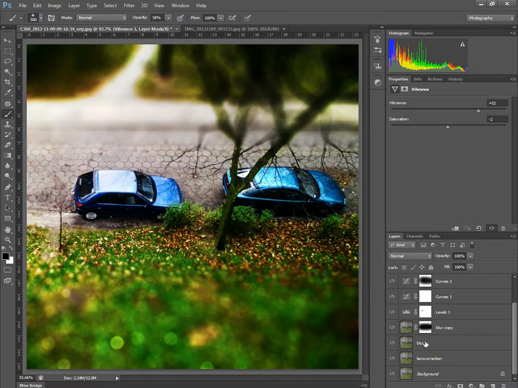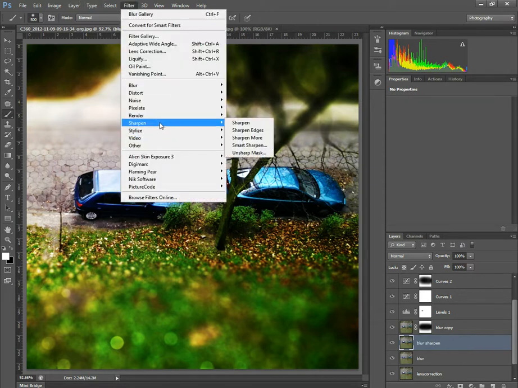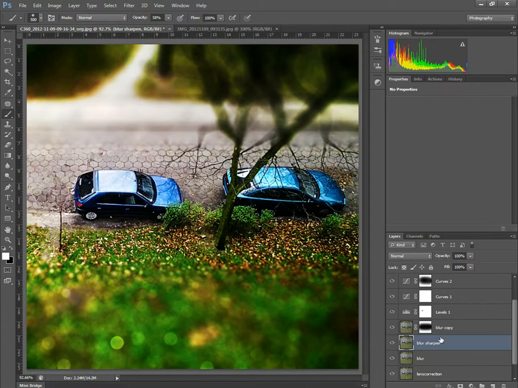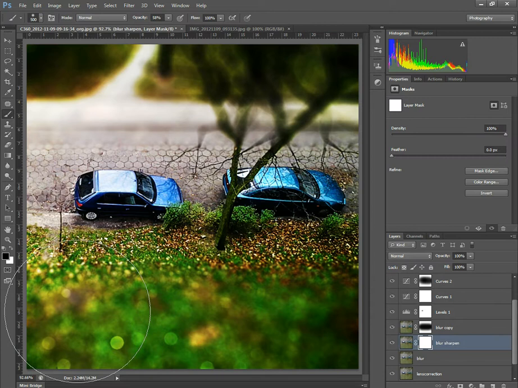Now, next thing I want to do is to sharpen. So I'm going to duplicate this blur again. Just name this layer Blur Sharpen. Okay, let's go filter, sharpen, unsharp mask. And then what I'm going to do is just take away the sharpness from the areas which I've had blurred. And what this is just to have the sharpest areas, the bits which I actually want sharp. And now you can see the difference there. Okay.